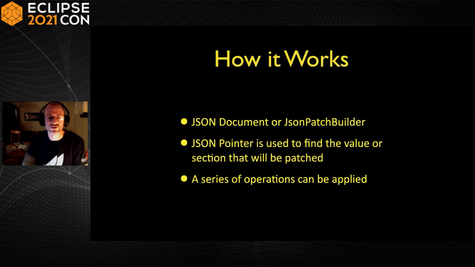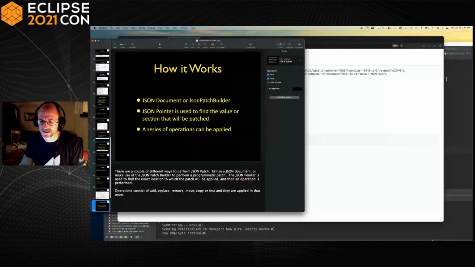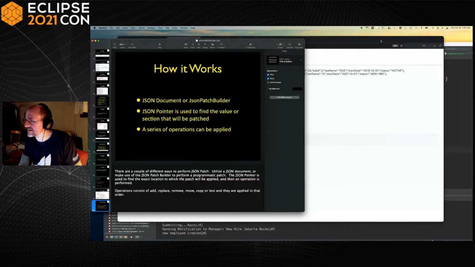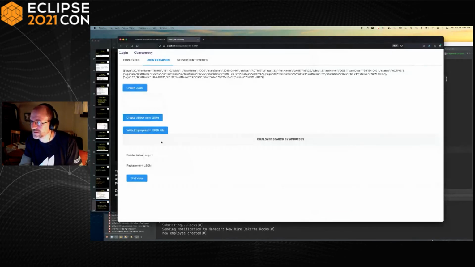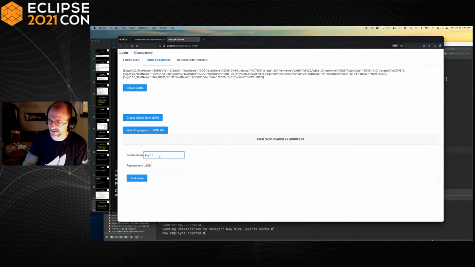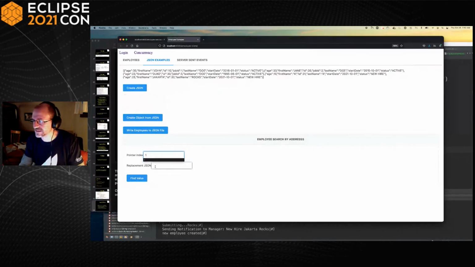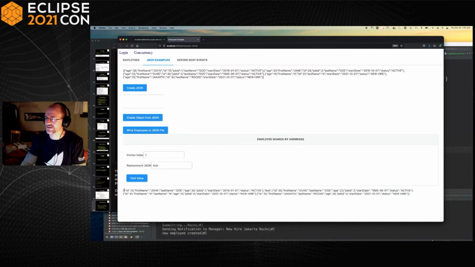Let me show you real quickly how that happens. If I take a look here, in this case I want to search for a particular index, and let's say I want to pass replacement JSON of test. As you can see at the bottom here, I know it's maybe a little hard to see, but test shows up here as the second element. If I change this to a 0, then that should show up as the first element now, because I'm pointing to the index of 0 here.